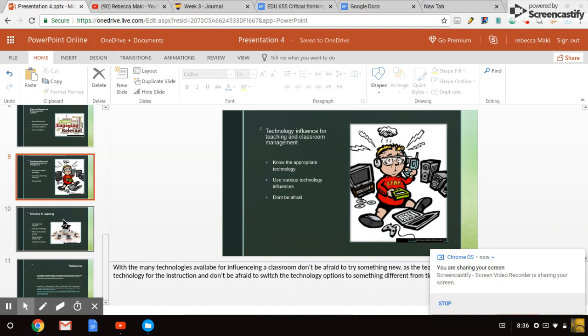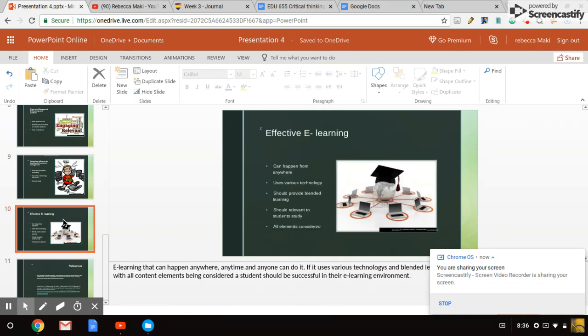Effective e-learning can be seen through following these 8 principles and just also recognizing that e-learning can happen from anywhere. You can use multiple types of technologies that will provide a blended learning environment. And as long as it's relevant to students and is balanced appropriately, all elements considered, then you should have effective e-learning for your students.